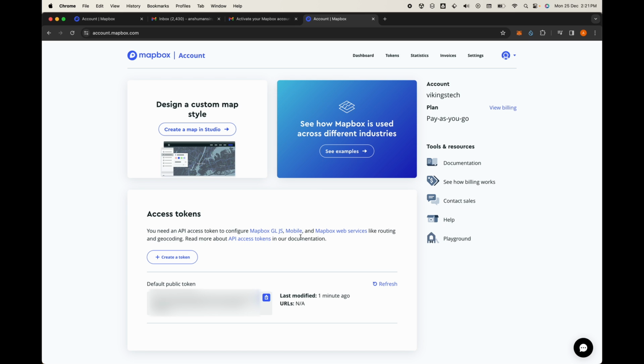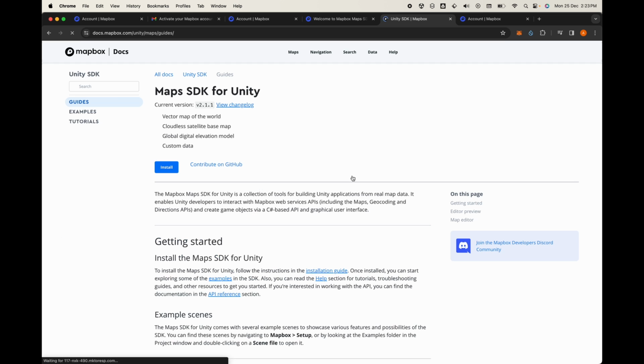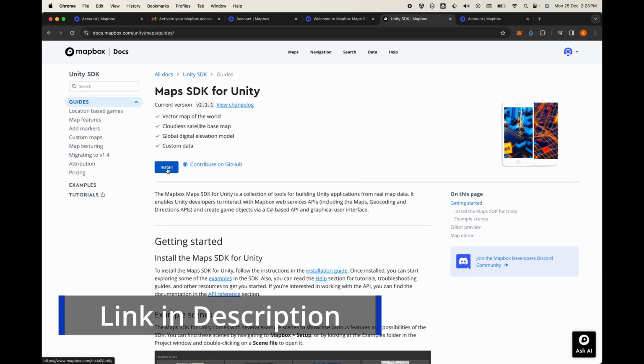On clicking that, you'll be redirected to the dashboard. On the dashboard, you will have an option to create a new access token or use the default one. For this example, we are using the default public token, so copy that. Now the final step is to download the Unity SDK.